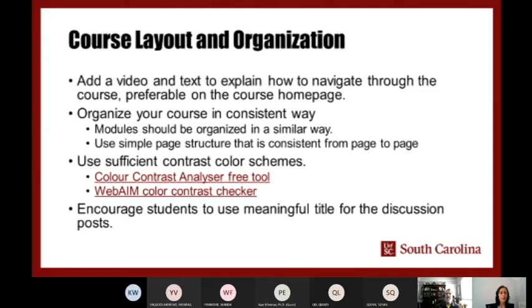And another one is related to the discussions. Most of us use discussions, right, in our courses. At least we use them for students' questions and answers. Discussions are sometimes hard for screen readers to navigate, especially if they don't include descriptive subject headings. So I suggest you encourage students to use meaningful titles for the discussion posts.